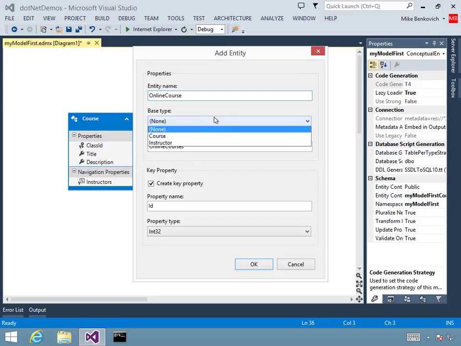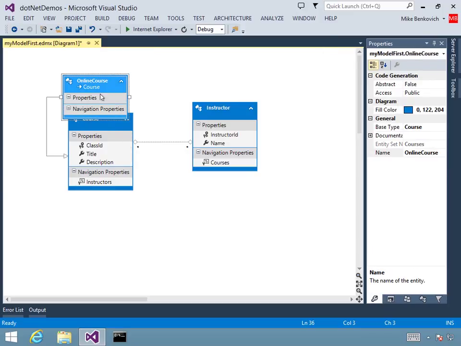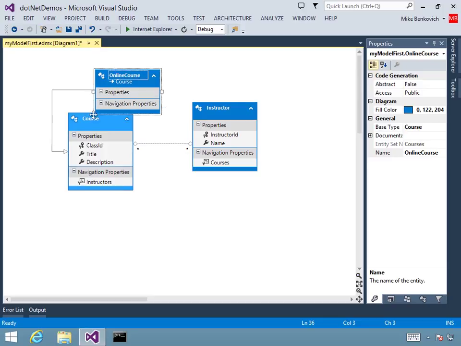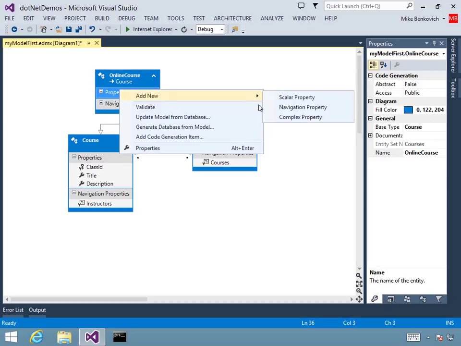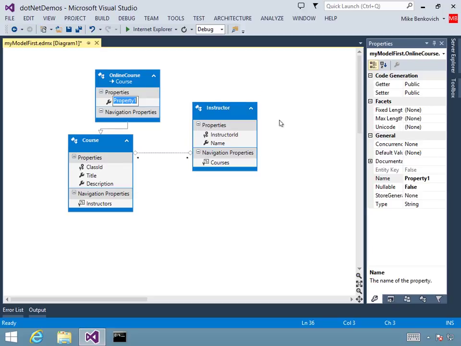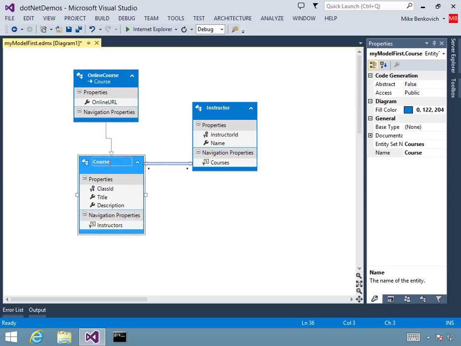And the online course is going to have as its base type a course. And then I can say, here's that online course. And inside of this, I might have a property that's going to be added. So if I add a new property, for instance, like online link, and maybe a date that that course is, I might have additional properties that are now associated to that course.